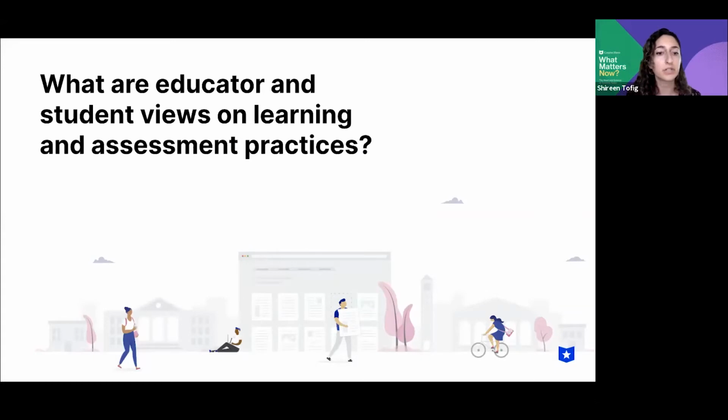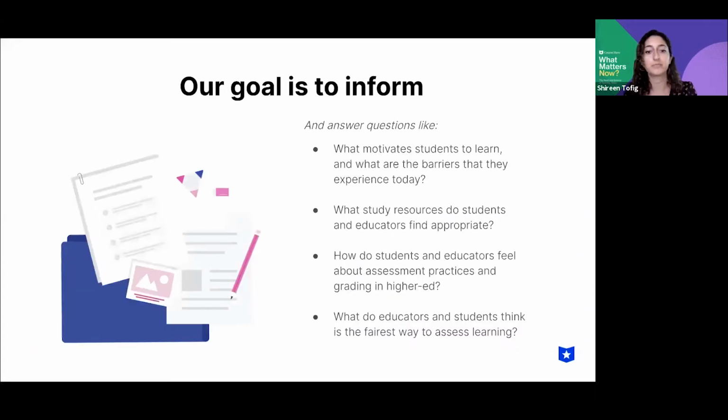So our main question today is, what are educator and student views on learning and assessment practices? Where do they diverge, and where is their common ground? We're going to go through the following themes: learning motivations, barriers, resources, assessment methods and grading, and thoughts surrounding learning with integrity. Our main goal is to inform evolving pedagogy, and so this study hopes to shed light on student and educator views around the experience of teaching and learning and the factors that are motivating and creating barriers to student success in a changing higher education landscape.